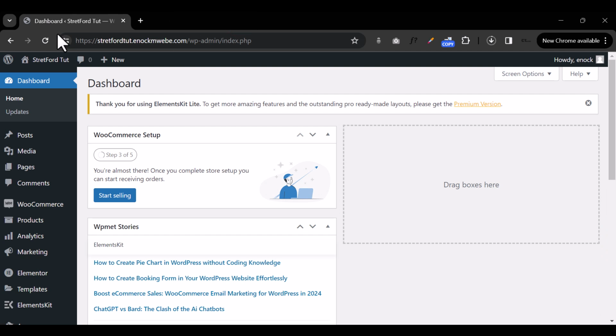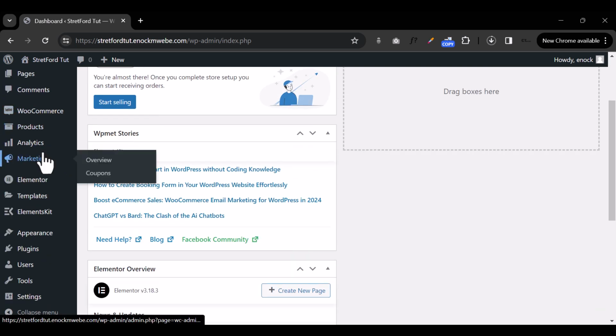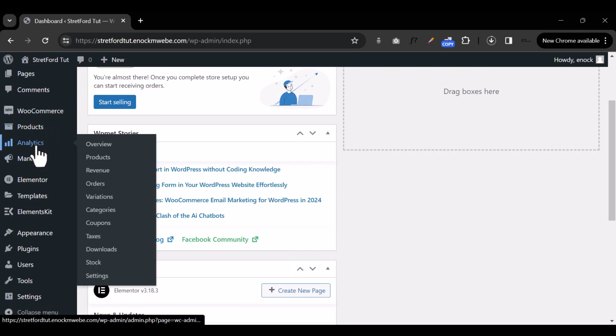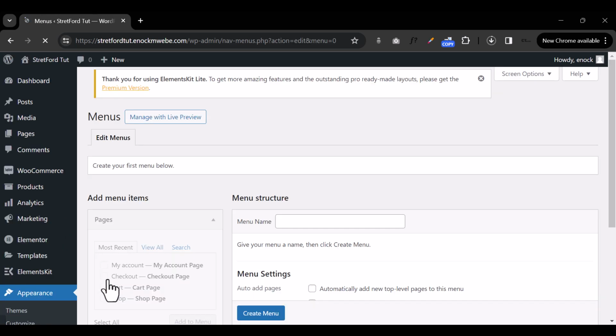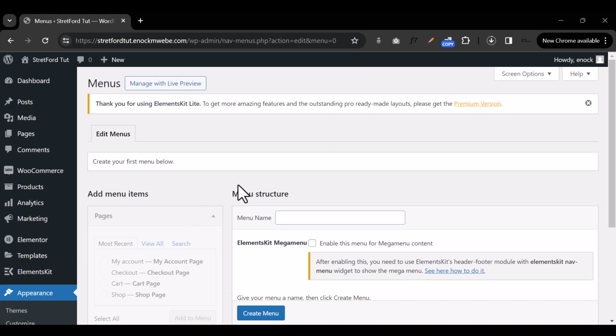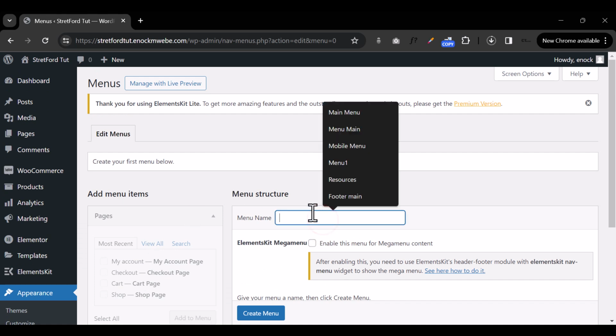Now to create such menus, you need to first create a menu separately. It's gonna make sense in a few minutes. So what we're gonna do is come to appearance, then under appearance, once you hover over it, you can come to menus. Once you enter the menu section, you're gonna create the left menu.